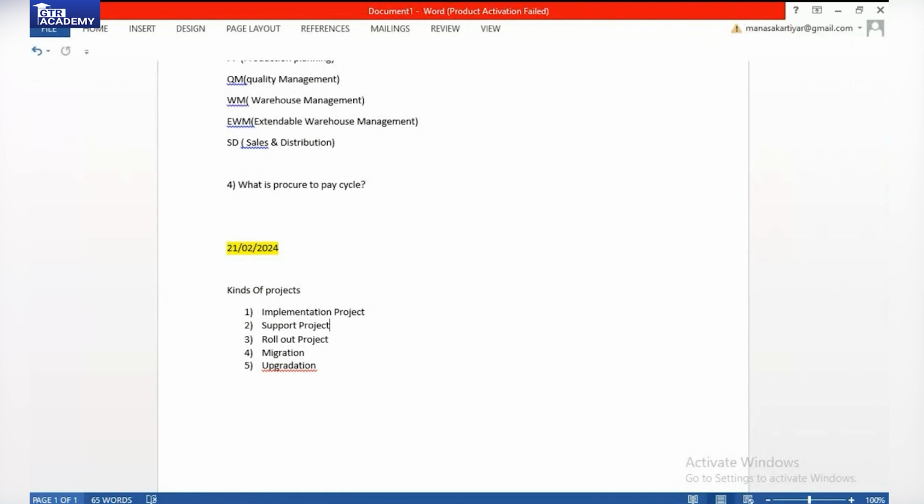So the fourth one is the migration project. In the migration project, in the present scenario, a few companies are using ECC and a few companies are using S4 HANA already. Now SAP has said that till 2028 it will be supporting the ECC. After 2028, SAP recommends all organizations to get upgraded to S4 HANA.